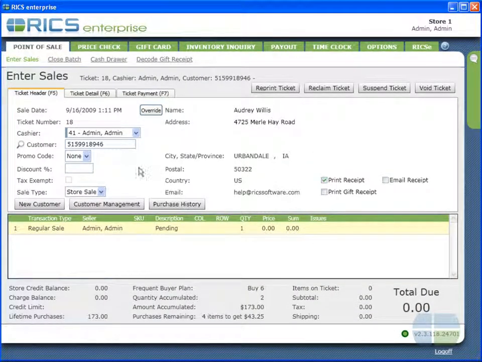Now we're ready to scan our first item for the layaway sale. If you have a scanner that has the automatic save feature built into it, you can scan the first item from the screen. If not, you can click on the Ticket Detail tab up at the top or press F6 on your keyboard.